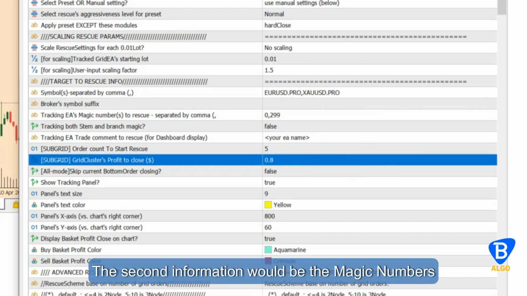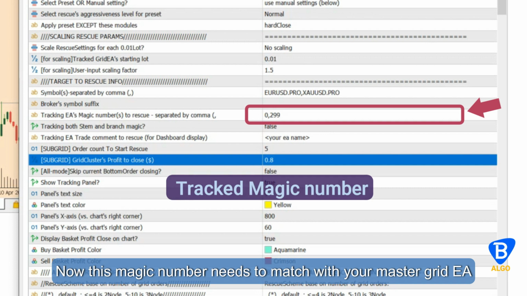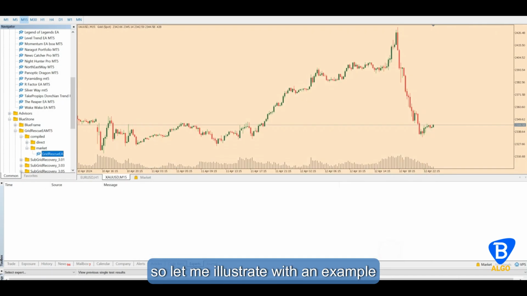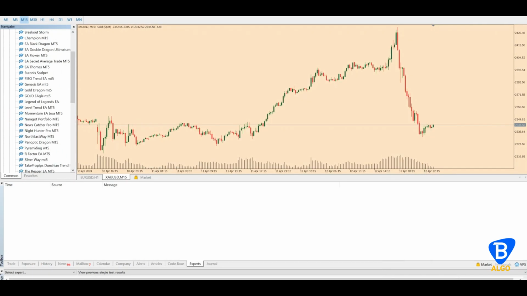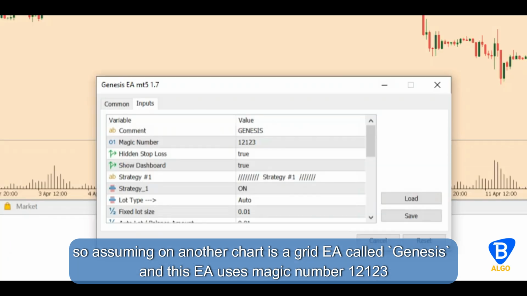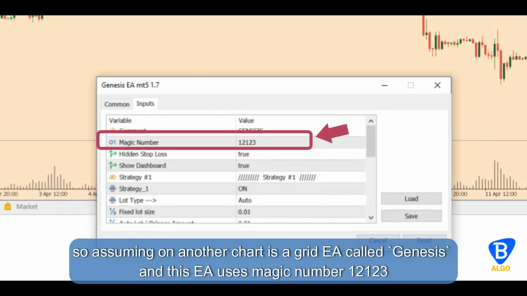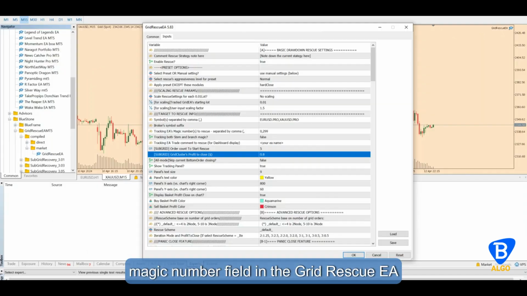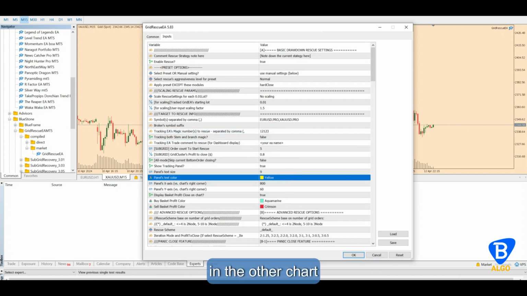The second piece of information would be the magic number. Now, this magic number needs to match with your master grid EA, expert advisor. So let me illustrate with an example. Assuming on another chart is a grid EA called Genesis, and this EA uses magic number 12123. Now this magic number, we have to go into that magic number field in the Grid Rescue EA in the other chart.